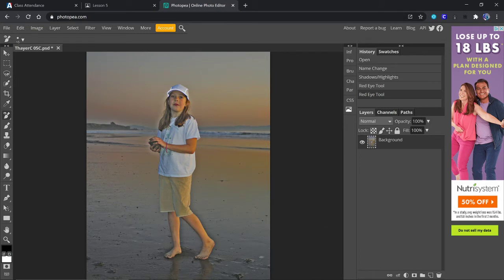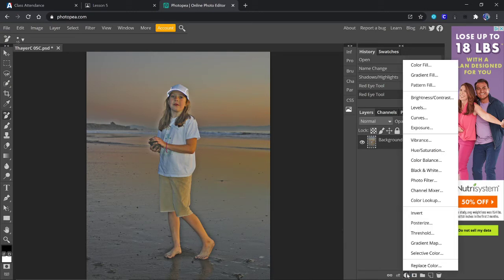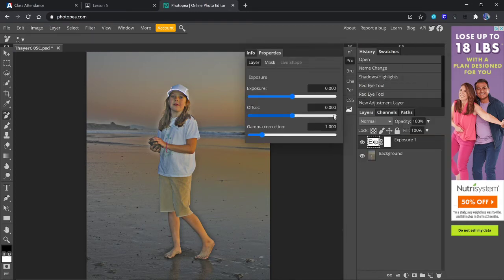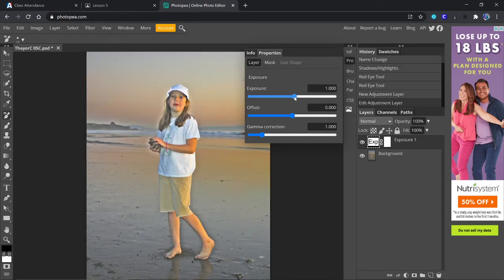And we need to change the exposure on this sucker. So we're going to go and do an adjustment layer. And we're going to find exposure. Okay, we got to change this a little bit. So the exposure, let's take it to 1. We're going to change the offset to 0.030. Okay, that's looking a little more natural.